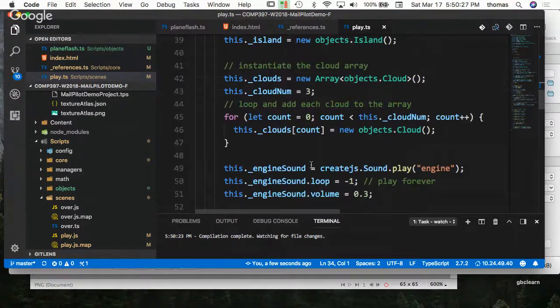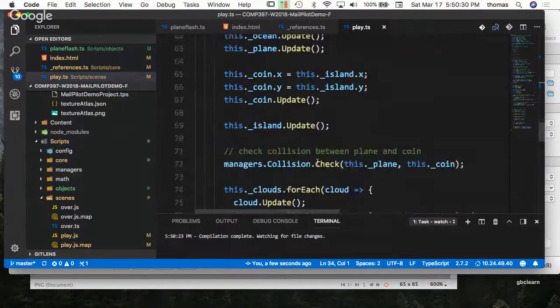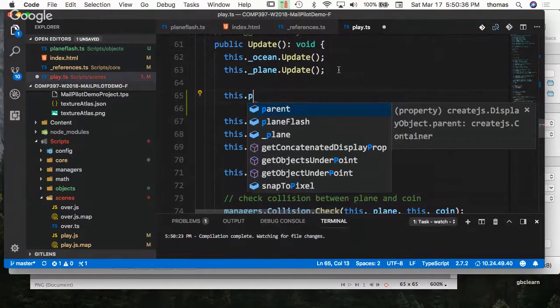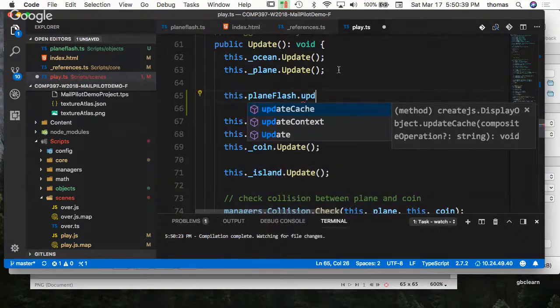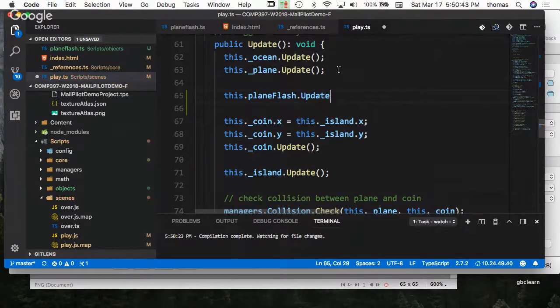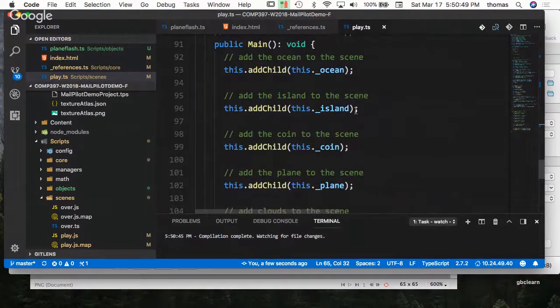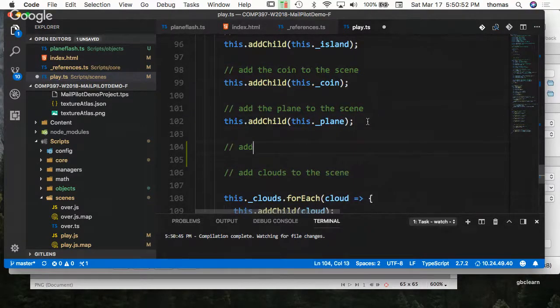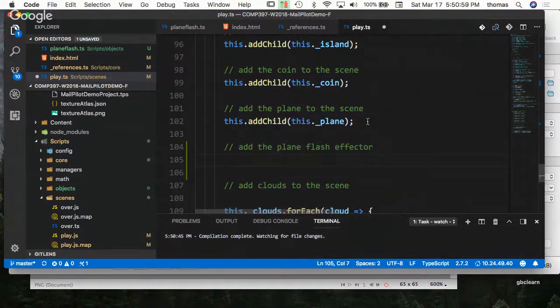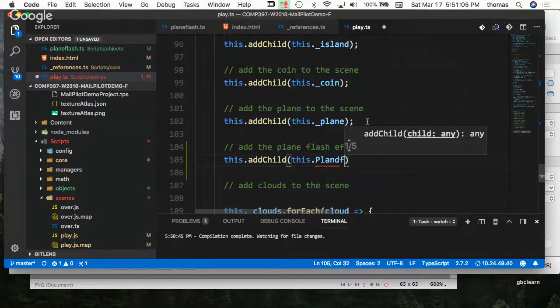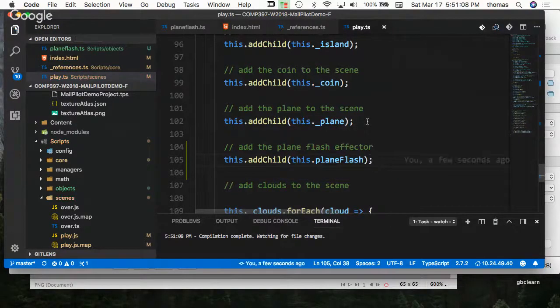Okay. And then I'm going to add it to the scene down in here like I normally do. I'm going to do my plane flash update, so this dot plane flash dot updates. This one. And I'm also going to add it to the scene in main. So in main, above my plane, I'm going to add the plane flash effect, which is a vector really, to the scene. So this dot add child, and then this dot plane flash. So it's there, but it's invisible. And it's at the top left corner of my screen right now, by default.